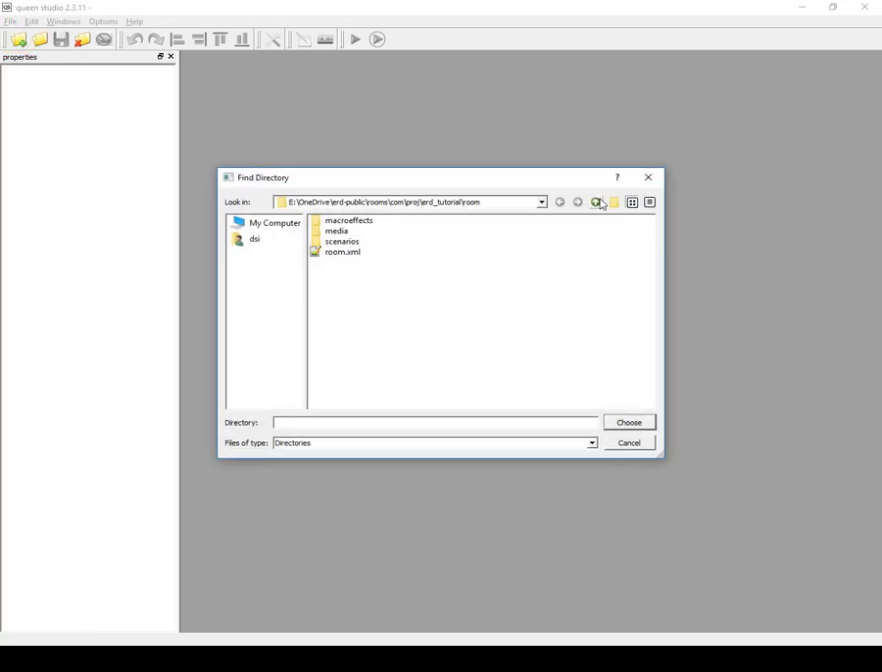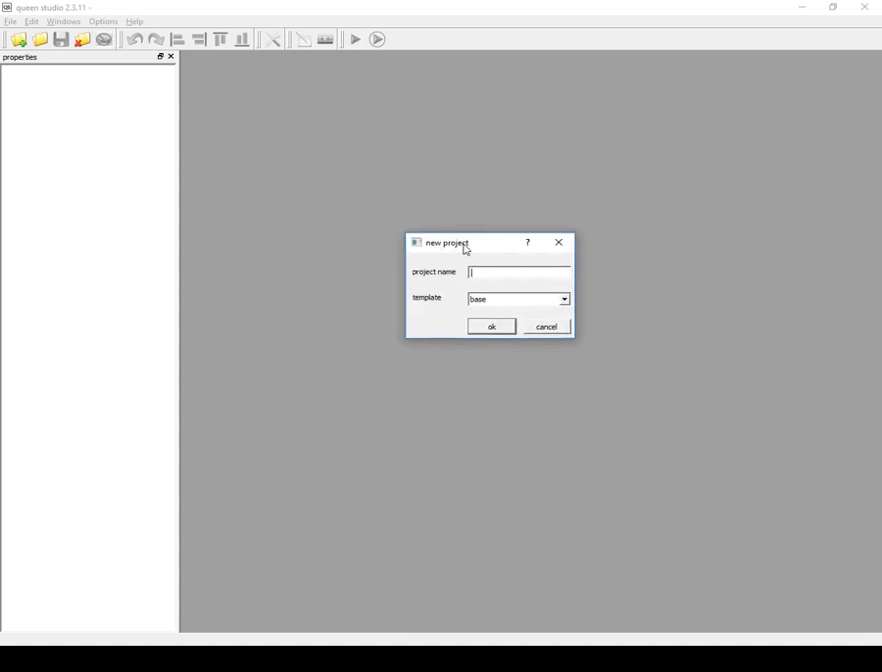In order to create a project, press the New Project button and then select a project location folder. After that, specify the name of your project and select a template. Queen Studio offers 3 templates. Empty template is an absolutely empty project. Base template contains several base components. Typical template contains almost all component types, 1 instance for each type. I suggest using the base template.